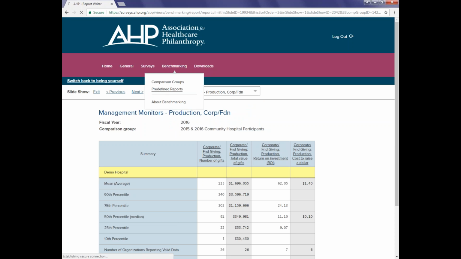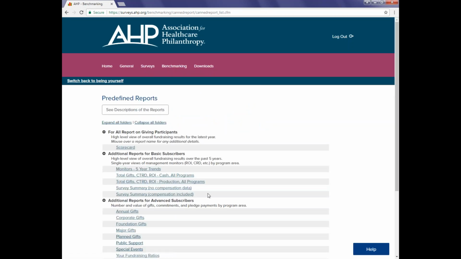Let's see, get back to predefined reports. You'll see two other reports here. These are survey summaries. So you can see no compensation data and then compensation data. For both of these reports, you may or may not have provided compensation data, but your access to that would be restricted based on AHP giving you the credentials, depending on who in your organization should see compensation data, and obviously that's not everyone.